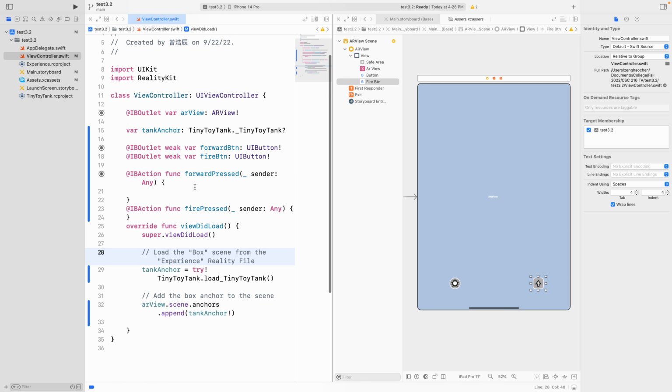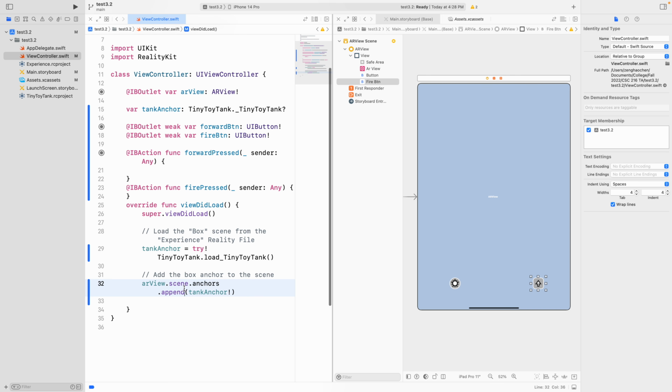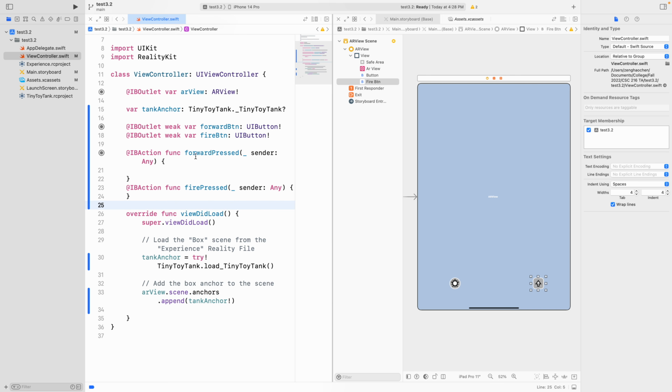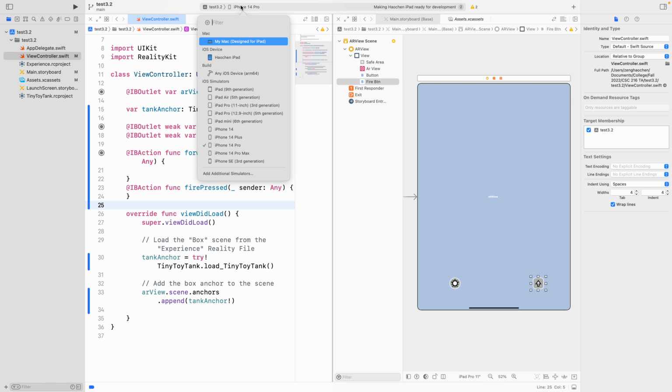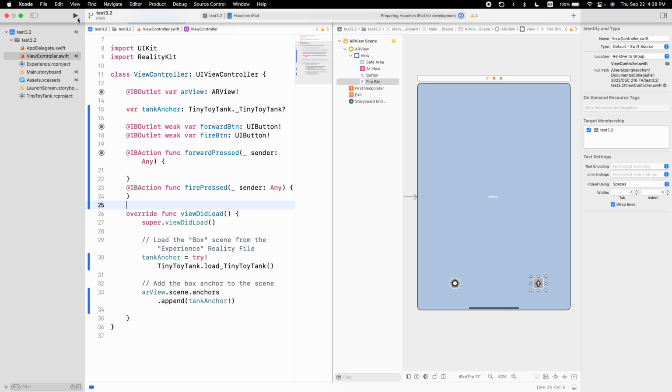All right. So we created the AR view, we created the tank anchor, and we assigned the entity to the anchor, and we assigned the anchor to the AR view. So this is pretty straightforward. And so now if I just plug in my iPad over here, I'm going to test it out. And I'm going to select an iPad. I'm going to run.